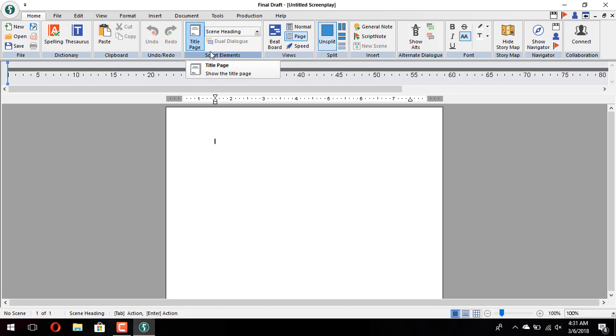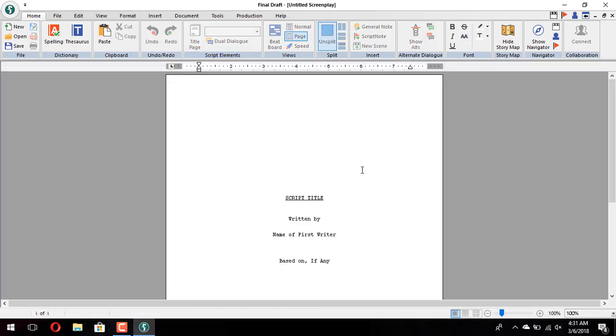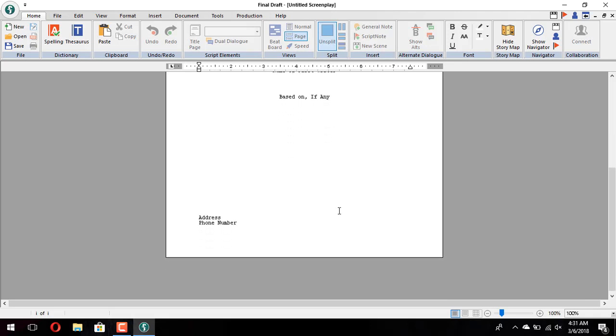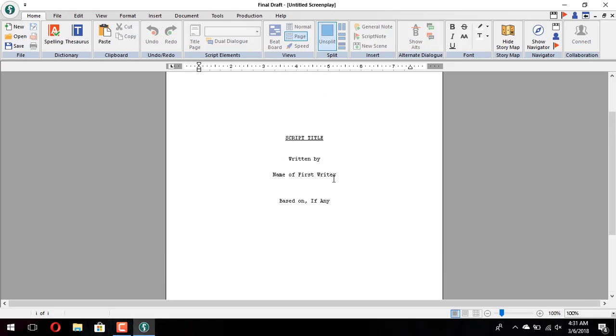So now I'm gonna create a title page. Now you'll want to click on the title page. This is actually what you will want to do, because when you do write a script, it's very crucial that you have a title page. So that way you'll be able to create a professional looking script when you actually export into a PDF.